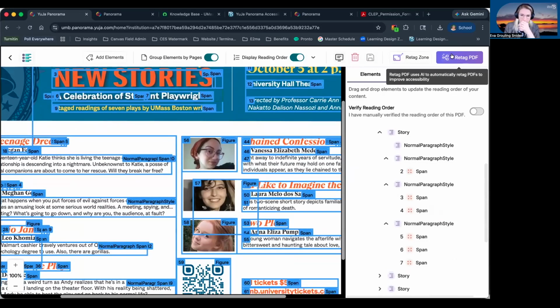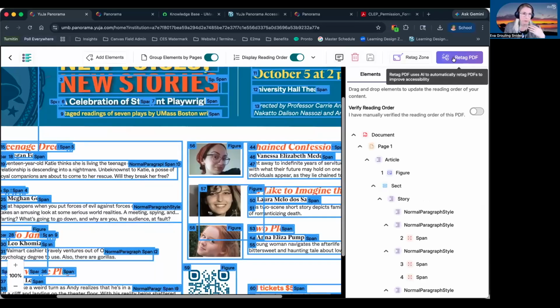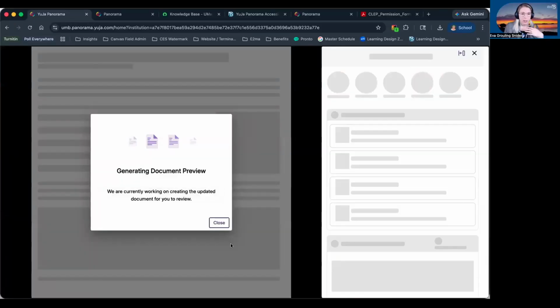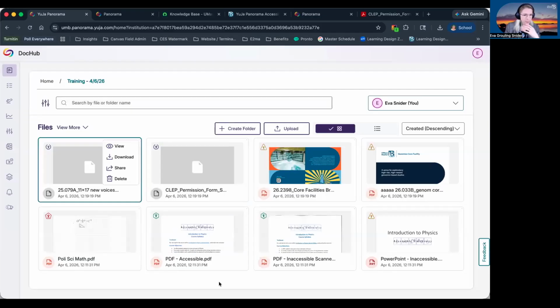You do have the option to have Panorama re-tag your document, which may be worth doing here just to make sure that it maybe cleans up some of these unnecessary extra tags. There's a lot of tags in this, a lot of nested tags, and it gets pretty complicated here. So we could always rerun and re-tag this. I'm going to go ahead and do this here. If we need to, we can always roll back to a previous version. If we like these tags less, if they're less accurate, we can always roll back to that previous version.